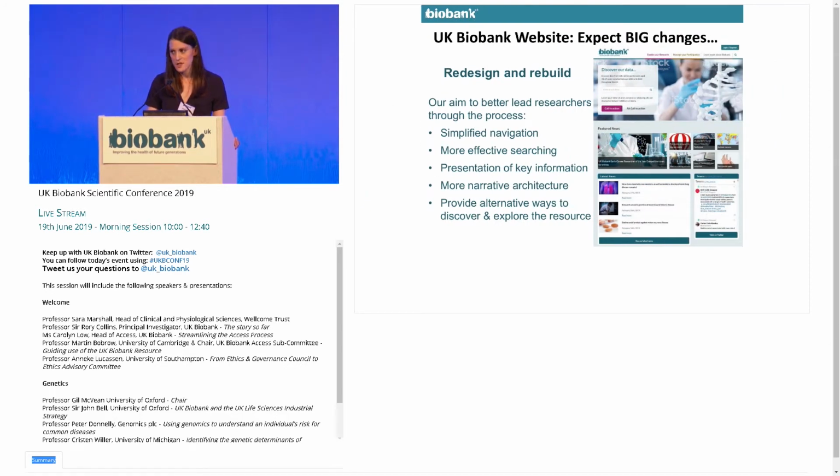Finally, I want to let our researchers and users know that we have plans to redesign and rebuild the UK Biobank website, so expect to see some changes being implemented soon. Our aim with this is to better lead researchers through various UK Biobank processes, including access, and we want to do this by giving you simplified navigation, more effective searching tools. We're looking to present key information to you at the points where you need it, to build a more narrative architecture within the website, and we will also be providing alternative ways for you to discover and explore our resource.